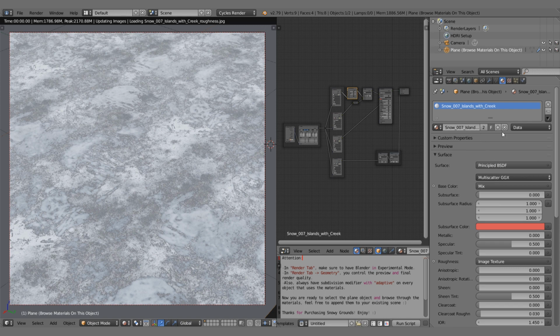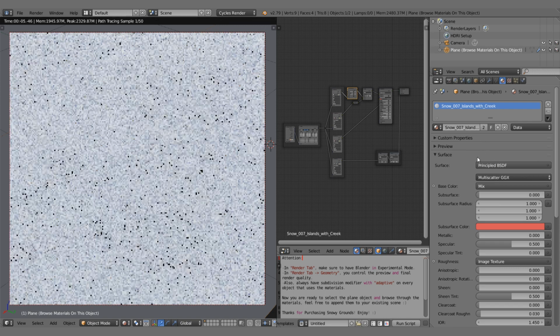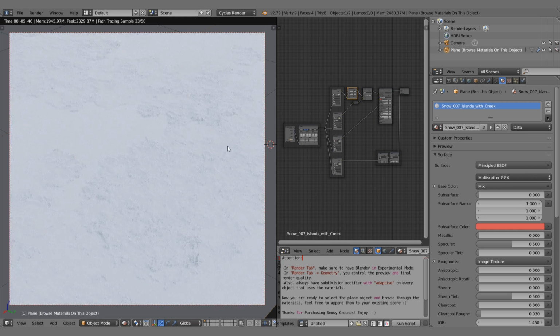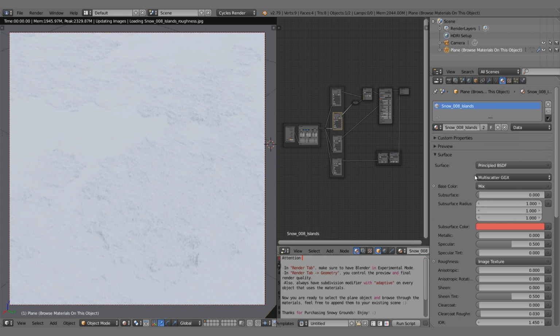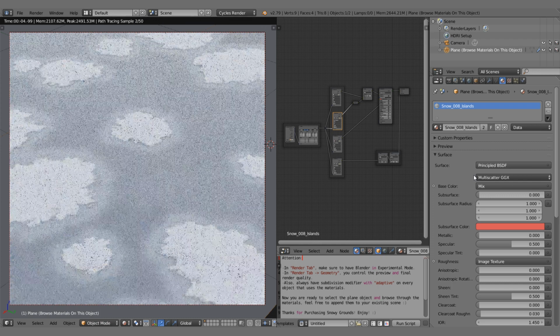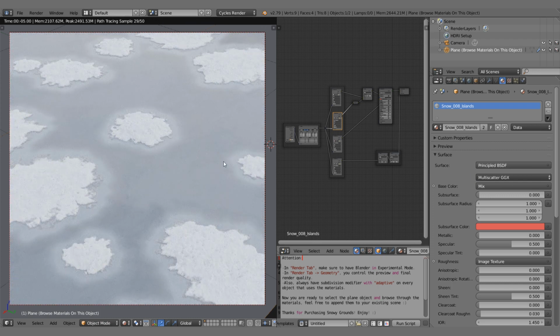Next one is Islands and Creek. Let's see what this one is. Okay, this one is very covered. I called it creeks because the creeks are covered in the snow as well. But let's go into the 8th one. Oh, this one is cool. Yeah, islands, and again a frozen lake. A bit of frost on the sides. Really like it as well.